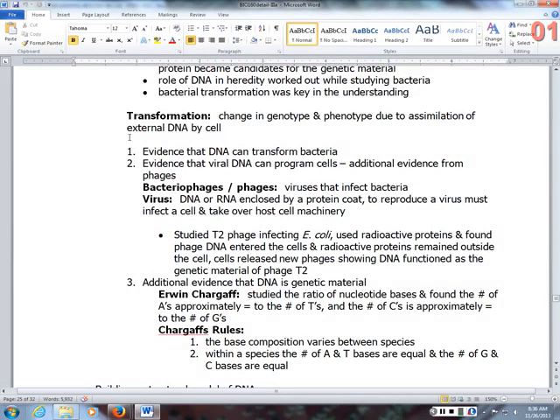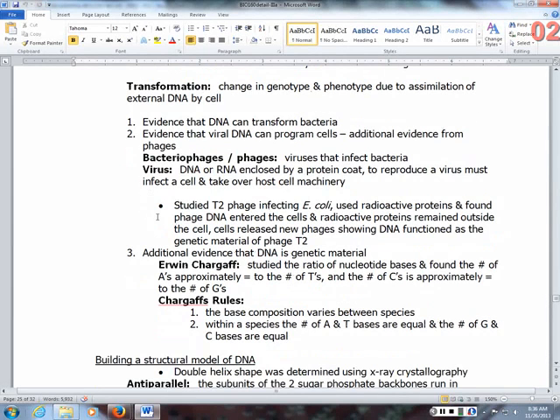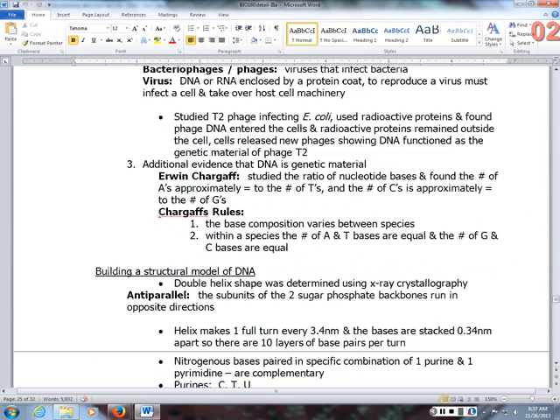What they studied was the T2 phage that infected E. coli. These phages were named T and then different numbers, in the order that they were discovered, and they just happened to use T2. They used radioactive proteins and found that the phage DNA entered the cells and the radioactive proteins remained outside the cell. So they found out that it was the DNA that went in, not the protein, and the cells released new phages, showing that DNA functioned as the genetic material of the phage T2. So there was additional evidence that DNA is the genetic material.